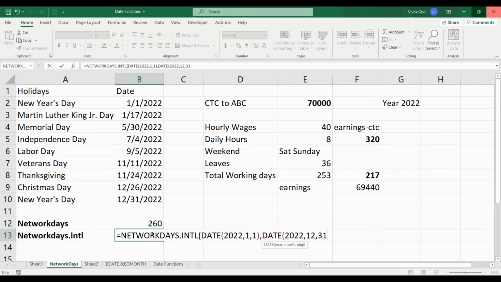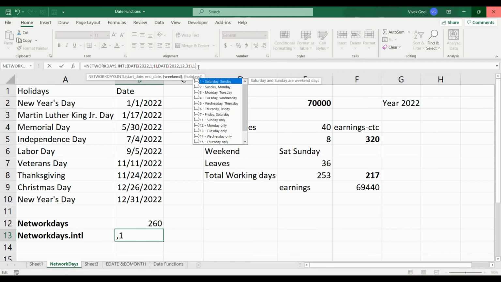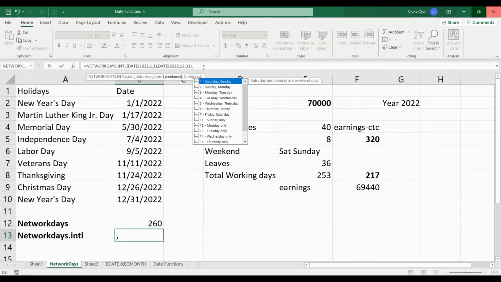Actually, NETWORKDAYS.INTL is an extension to NETWORKDAYS and it comes in handy for countries that follow different weekends. For example, in the Middle East, weekend days are different and in some parts of the world or for some companies, they have just one holiday. So NETWORKDAYS.INTL provides us the flexibility to calculate net working days in such situations.